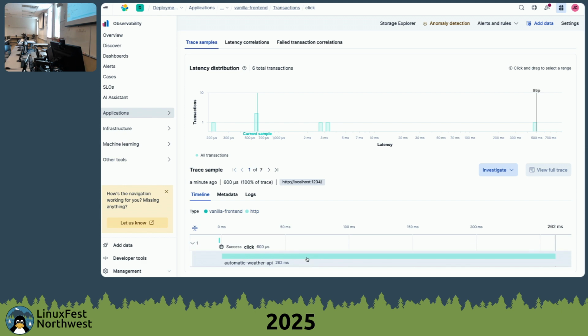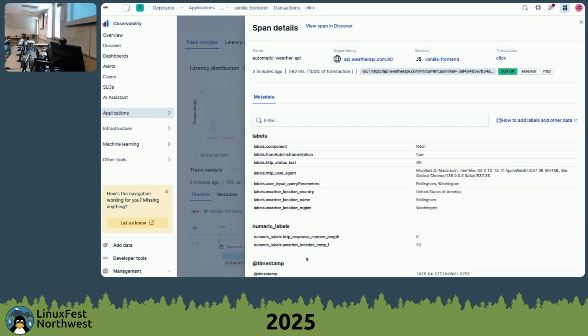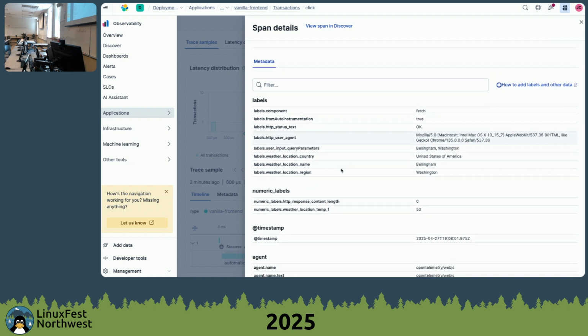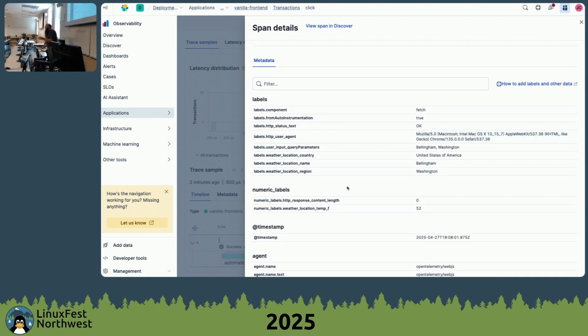Now that automatic prefix is me actually doing the span method customization. So this is me taking automatic instrumentation and injecting my own manual span manipulation. So it's kind of hard to see here.